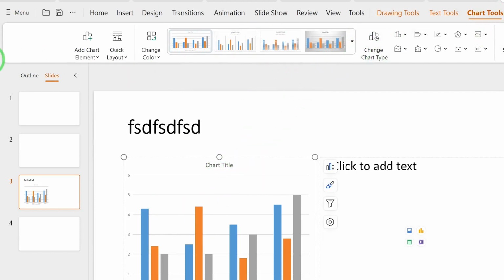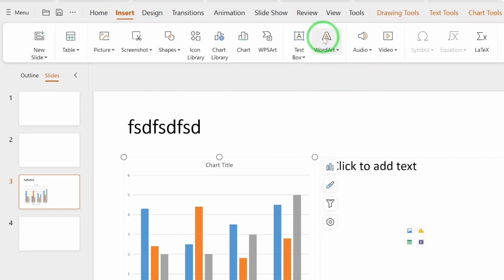you have the chart tools. You can play around with them and edit. Still at the insert menu, you can insert word art, also audio and video if you want to insert, or equations accordingly. Header and footer, you can do all this.